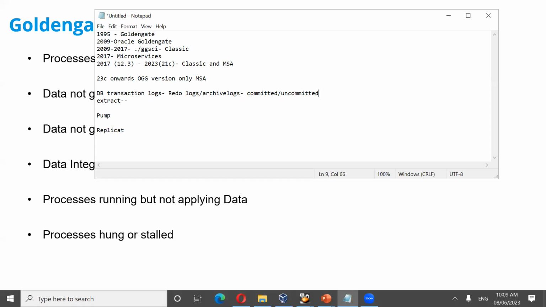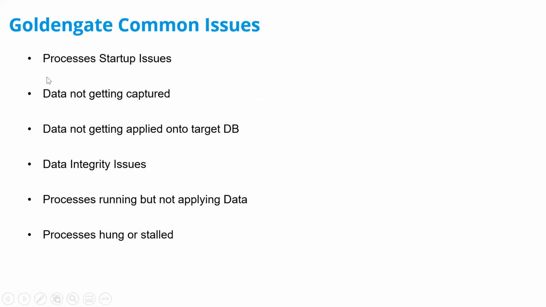But remember one thing, extract captures only committed transactions. Extract doesn't capture any uncommitted transactions. So first of all, if the data is not getting captured, you have to ensure that the transaction is committed. So this is what it means.